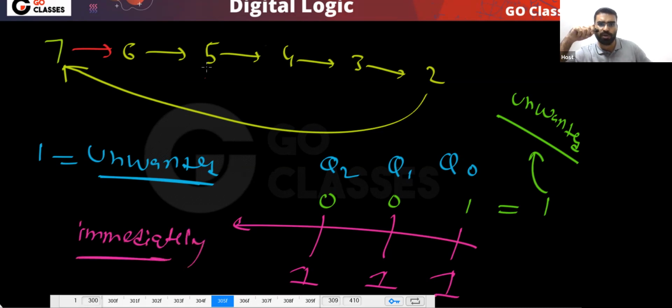So for that, what you will do? You will connect to preset. Yes or no? Very good. You will connect to preset. So these things you will do the preset.